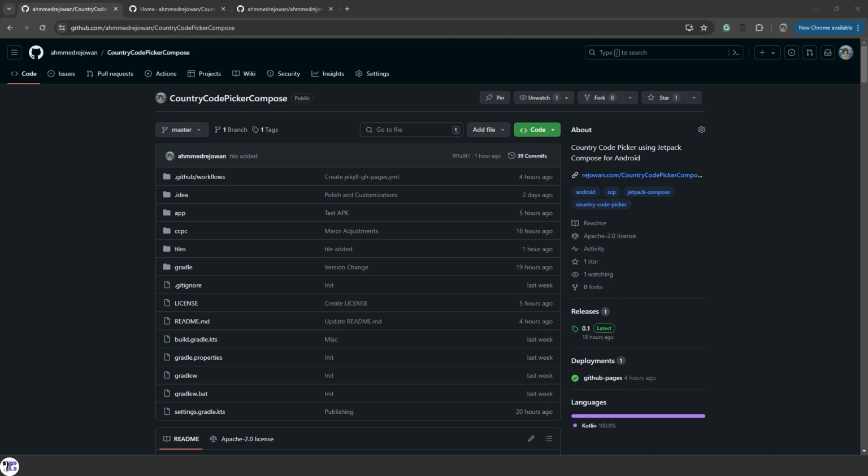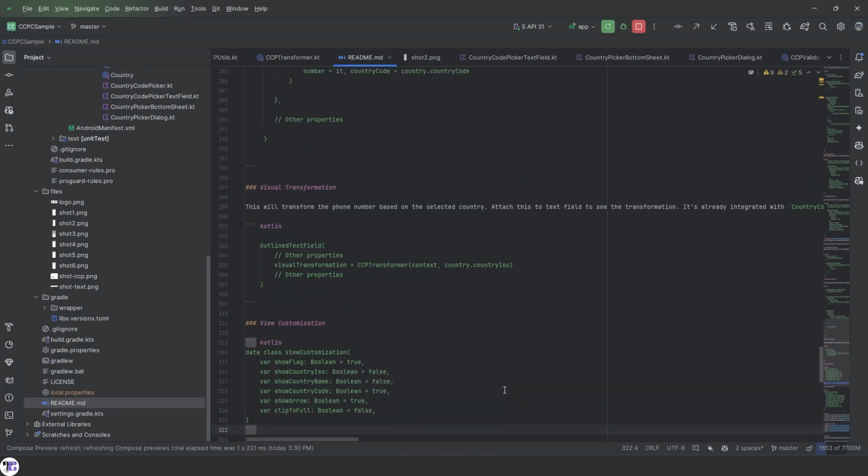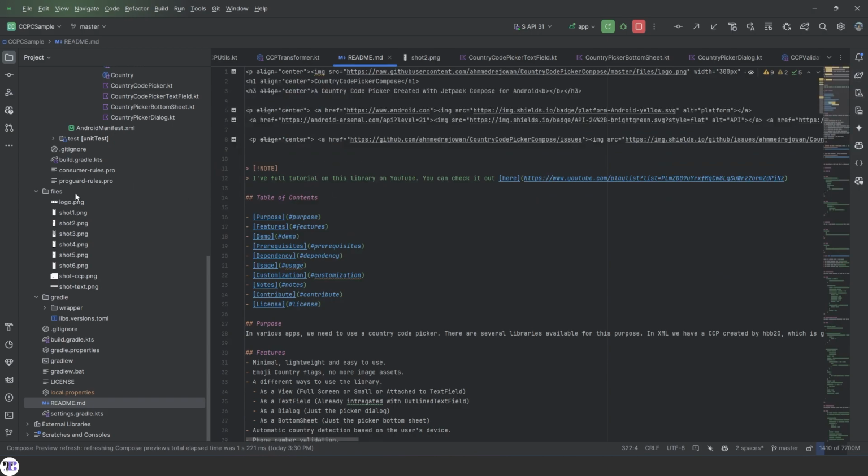This is probably our last video of the country code picker using Jetpack Compose series. So we have managed to create a library and publish it through Jetpack. Behind the camera I did some little things.